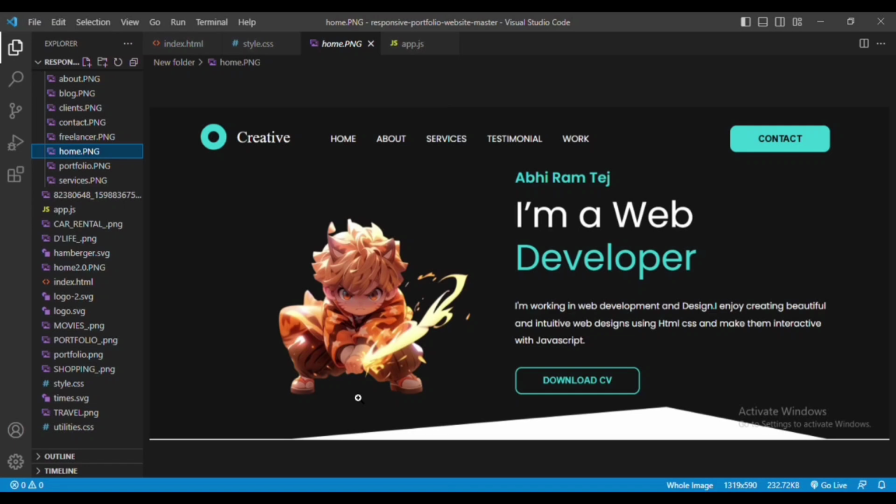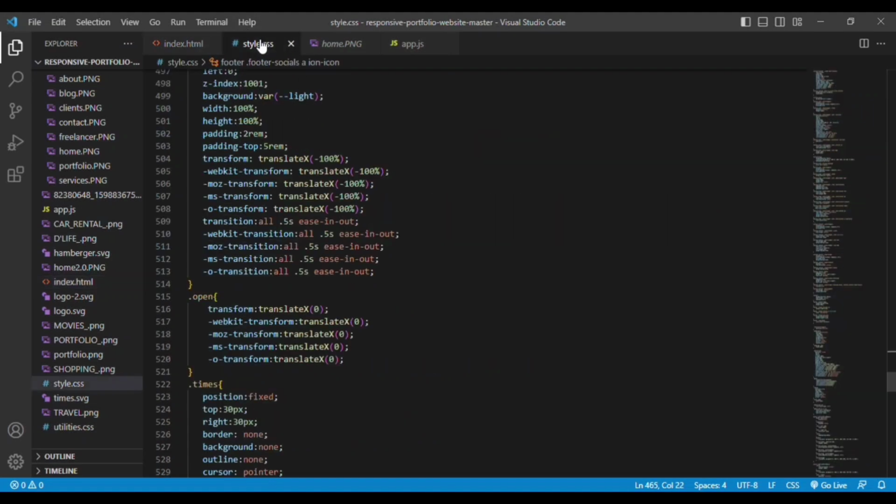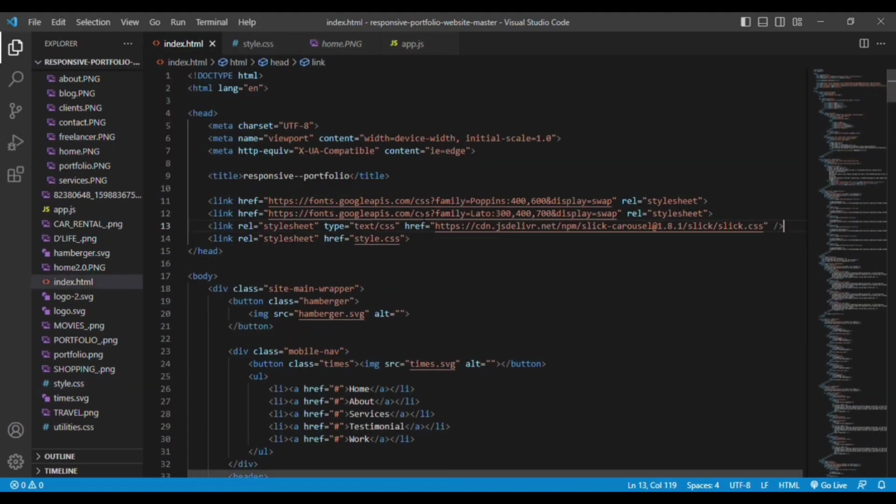Hello everyone. Now let's go through the line by line code for making this responsive portfolio website using HTML, CSS, and JavaScript. So right now we are in the index.html file. You can see this. And right now we are in the head section. We have the meta tags. Then we have the title tag for the title of the website, that is responsive portfolio website. Then we have linked our Google API and Google font families, as well as we have linked JavaScript delivery. This is one of the JavaScript libraries that we have, and we have also linked the style.css file. You can see here, this is the style.css file.